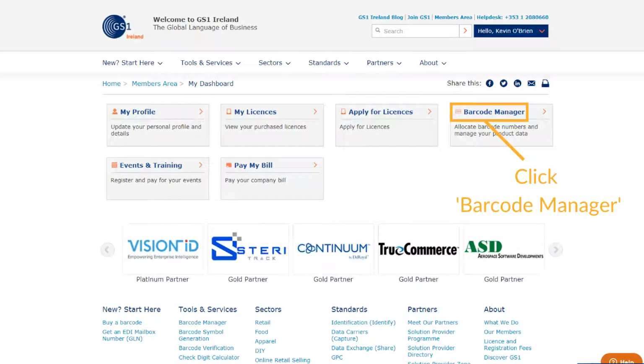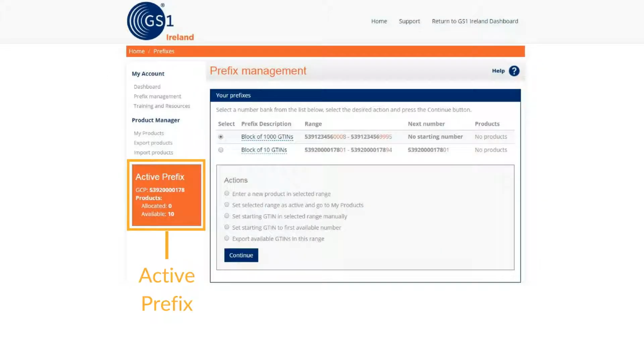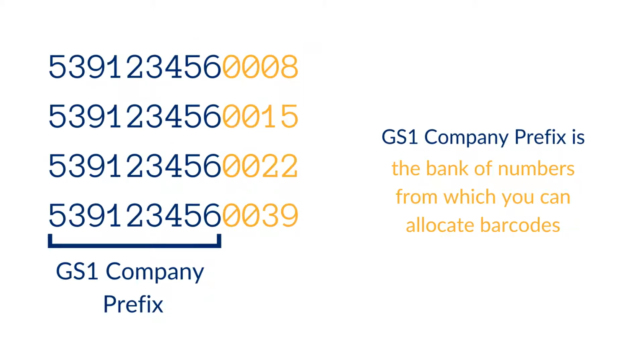Click on the Barcode Manager button to log into the Barcode Manager tool. You will need to accept the Barcode Manager terms and conditions in order to proceed. Once in Barcode Manager, you will see your active prefix in the Active Prefix box on the left-hand side of the Barcode Manager screen. A prefix is the bank of numbers from which you can allocate your barcodes.